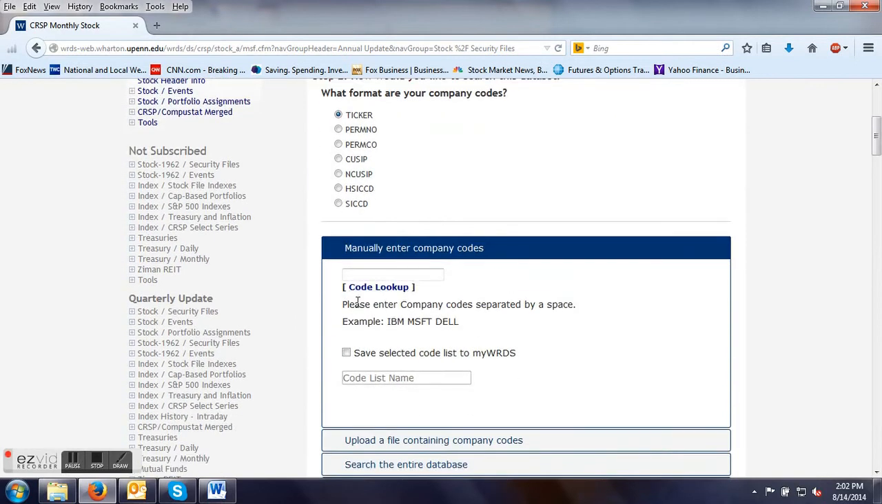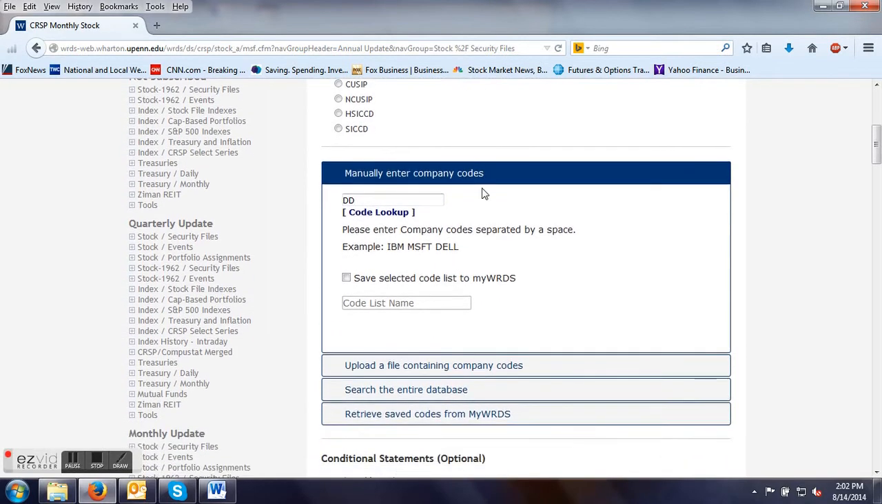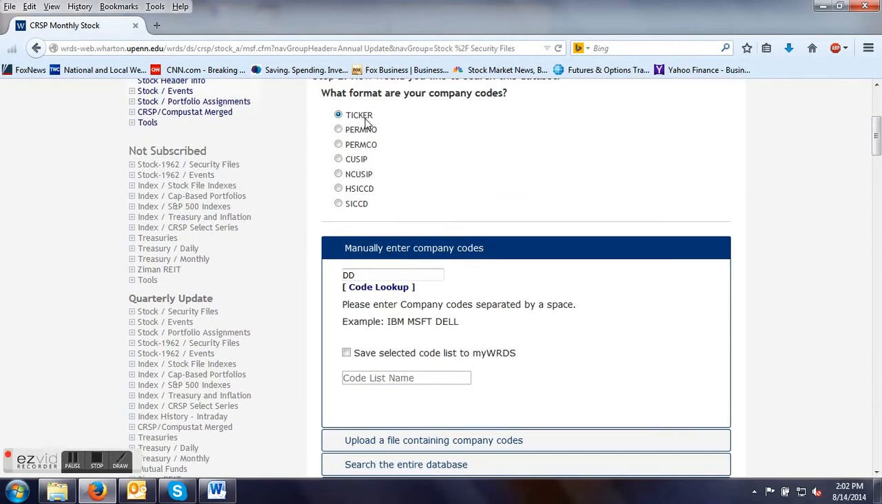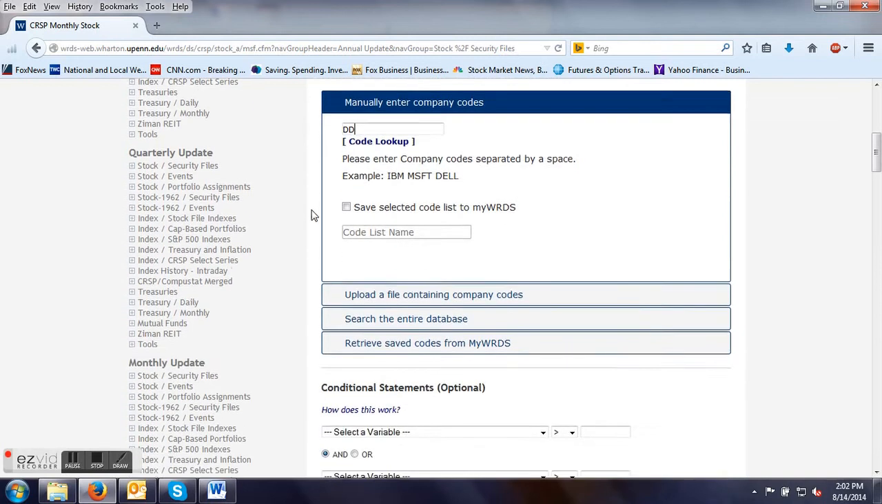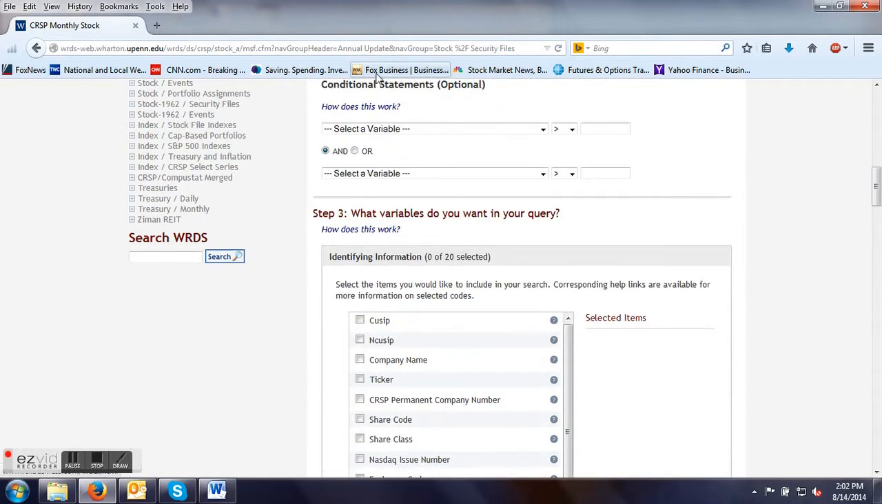Then we're going to enter our ticker symbol. You'll have to do this 10 times, once for each stock. The ticker I'm interested in is DD, that's for DuPont. That's the code I'm going to use as the ticker. We don't need to worry about conditional statements.